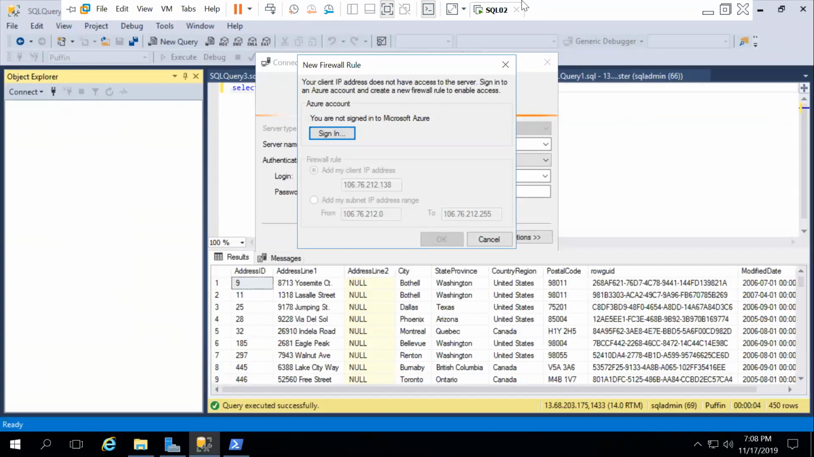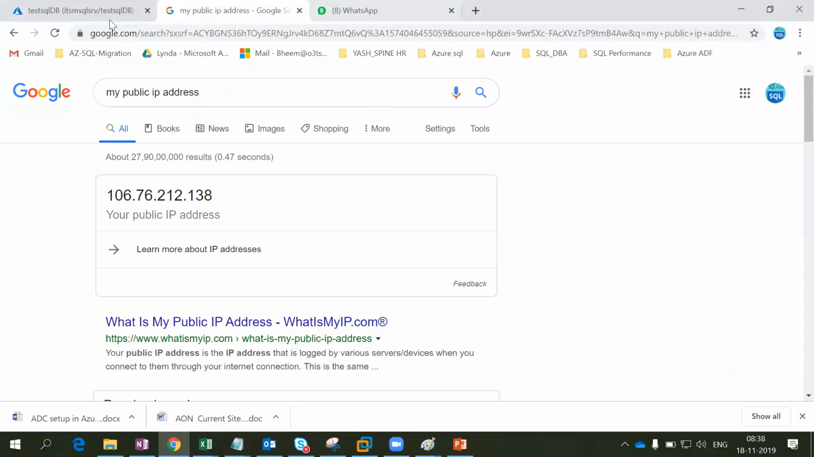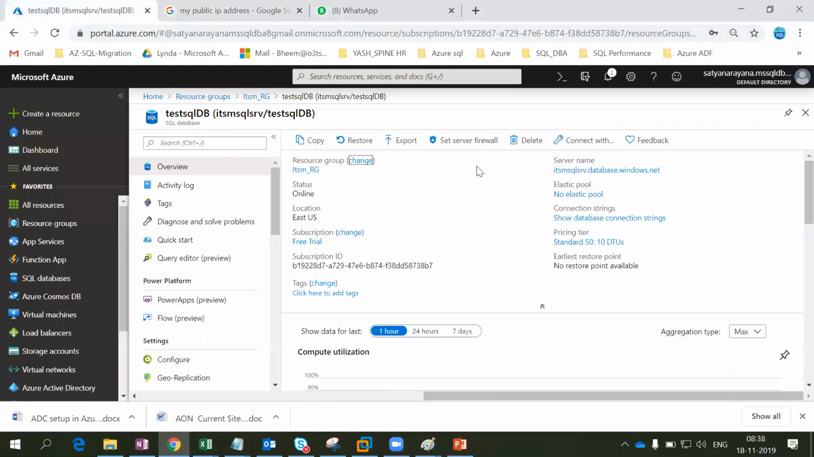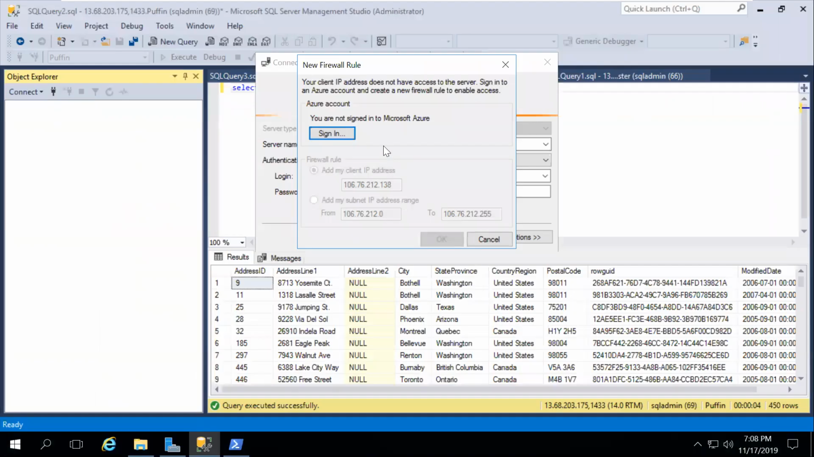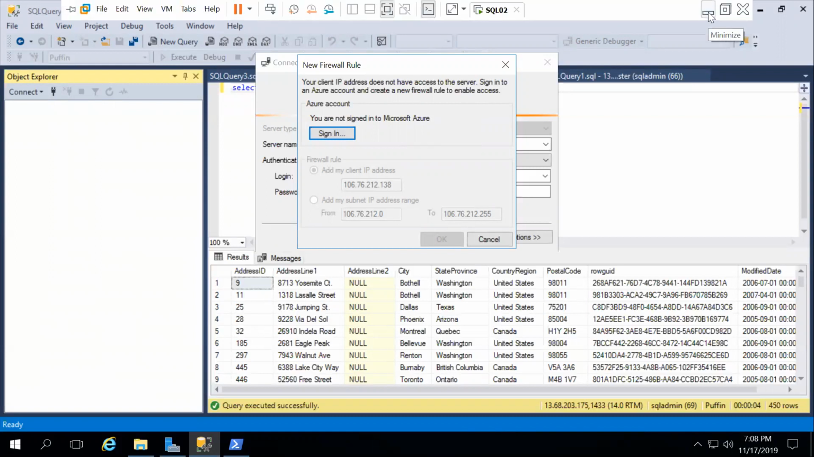So this is what it is going to ask you guys. And in the portal, what exactly is it going to do? At this point, if I click, it is going to ask for your subscription and user ID and password. See here, sign in to Microsoft Azure. Your client IP address does not have access to the server. Sign in to the Azure account and create a new firewall rule to enable access. Let me do that first of all. How am I going to do that?